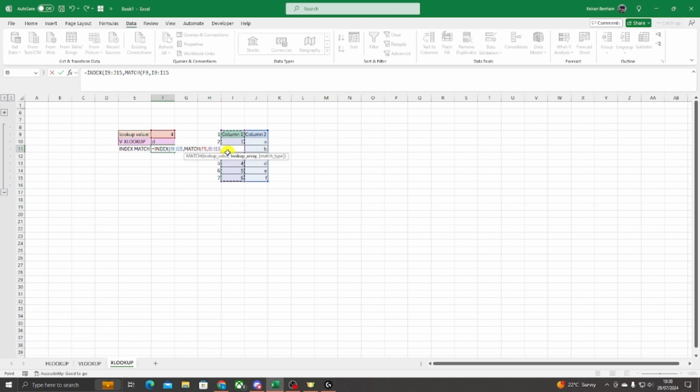And then match type we don't need, so I'm just going to close that off. And then column number, so we want to return what's in column 2 here, essentially. Close that off, and there we go. So it's returned D. So you can see these two are returning the same result. Now if I change this to 1, you can see it returns A, returns B, returns C. So now we've actually got a dynamic function just by combining the INDEX and MATCH functions together.